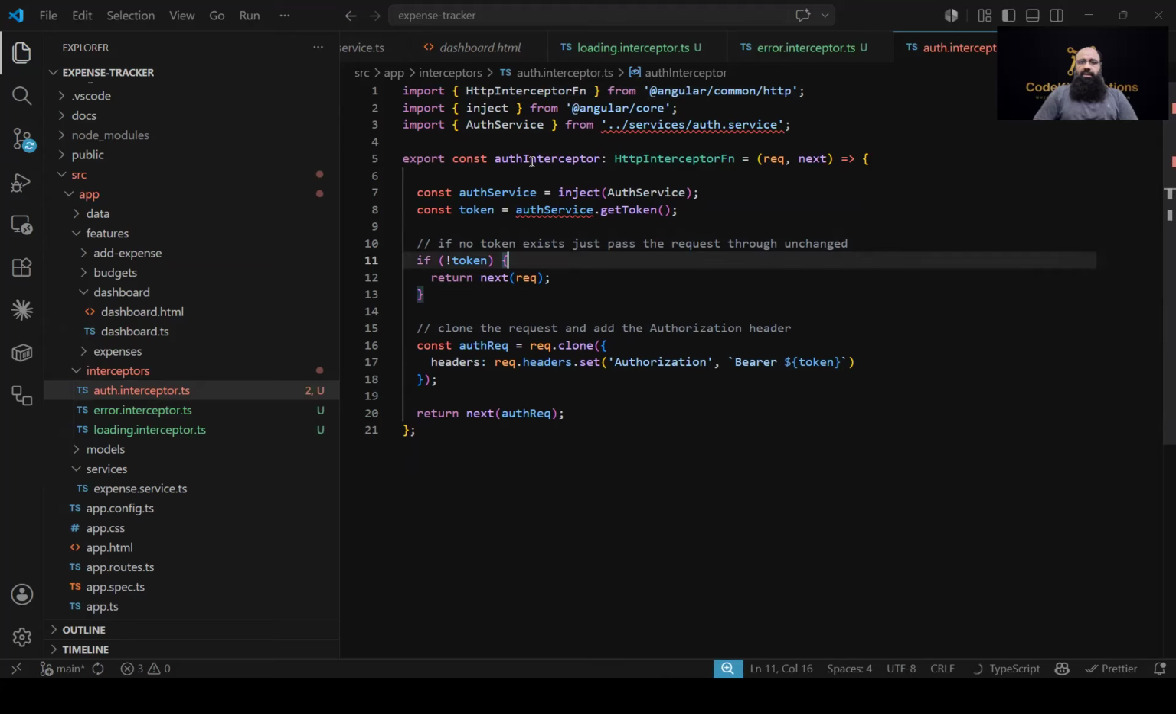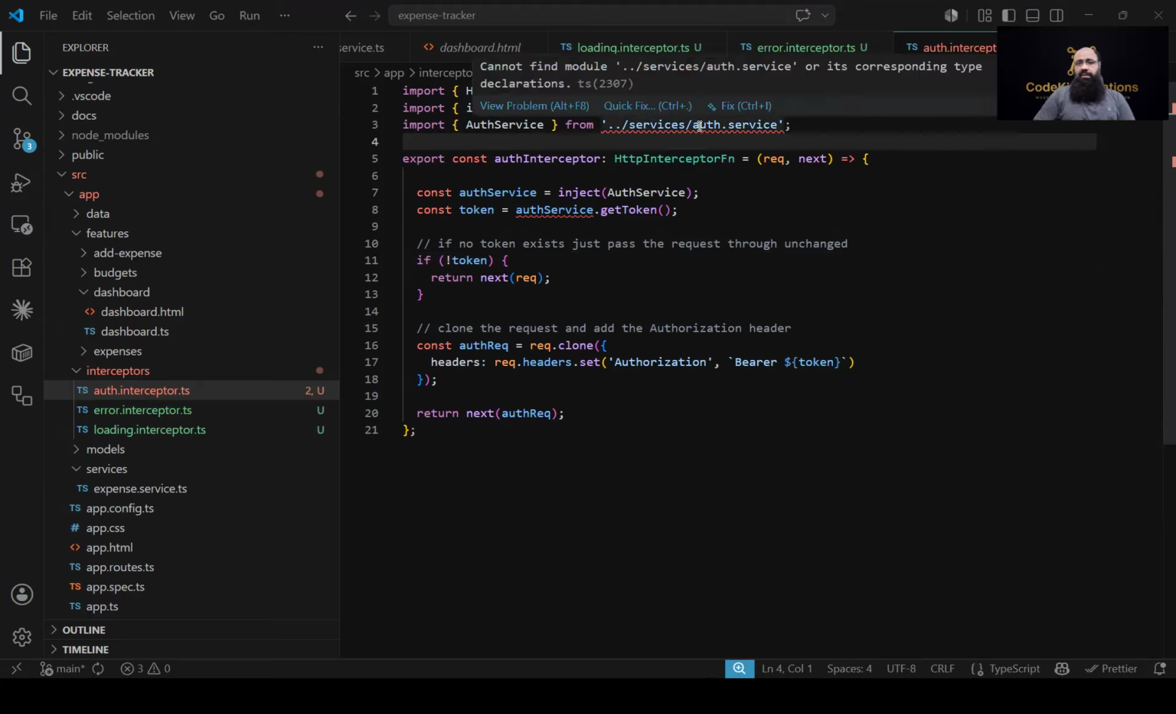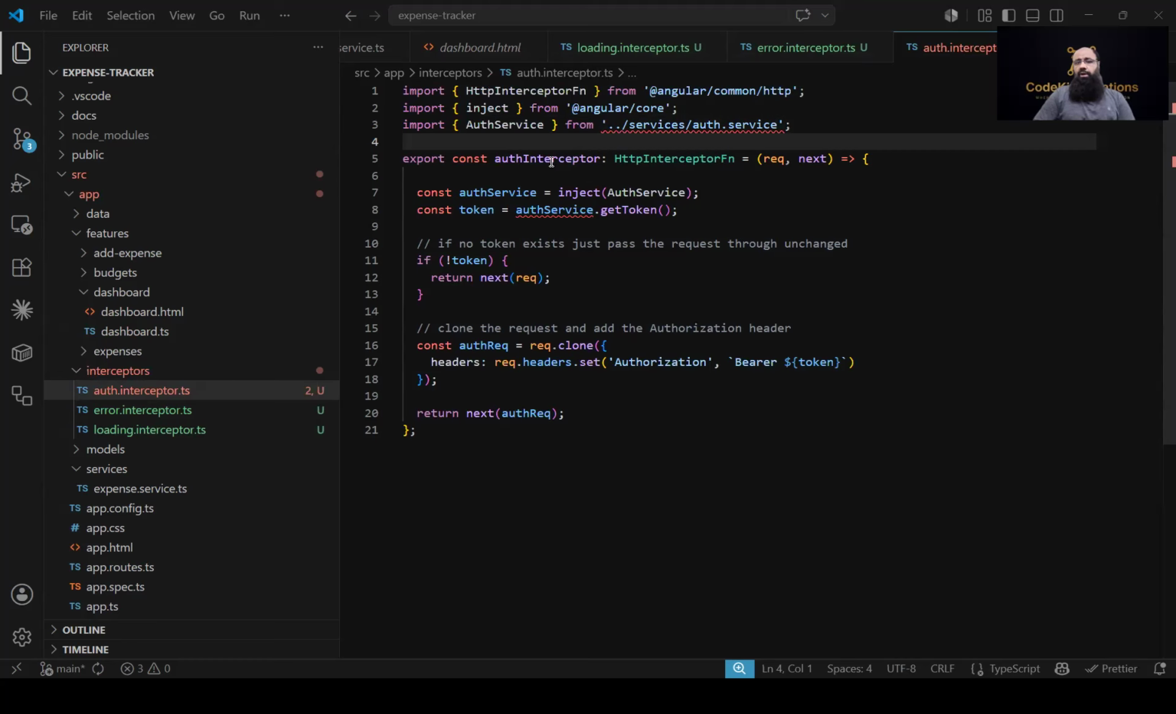So I have created the auth interceptor. One more thing you might be looking at: there's an authentication service which we are going to create in a while, and it has been used over here. So we have injected the authentication service. Let me add this service as well.